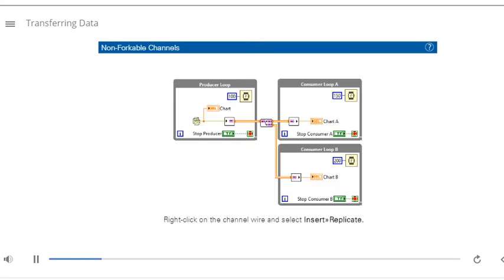You can use Replicate Endpoint for stream channels. Replicate Endpoint duplicates a stream channel as two stream channels so that each of the readers of the channels get a separate copy of the data written into the original channel.